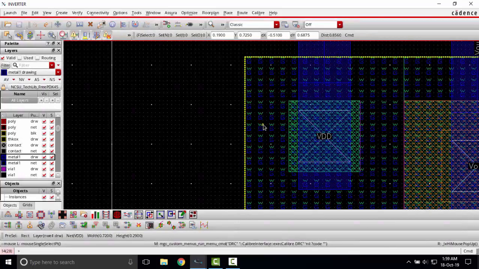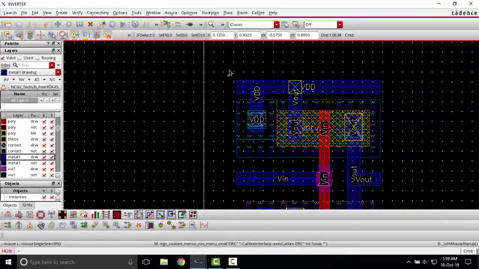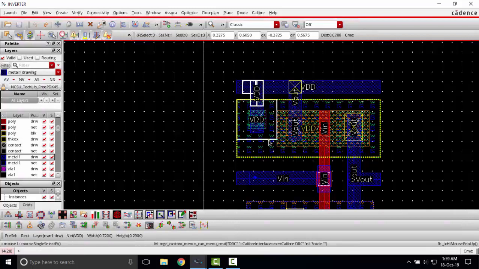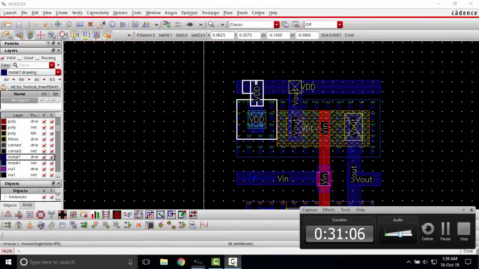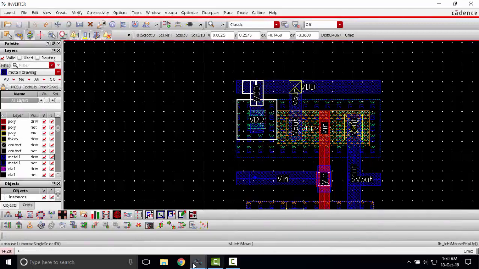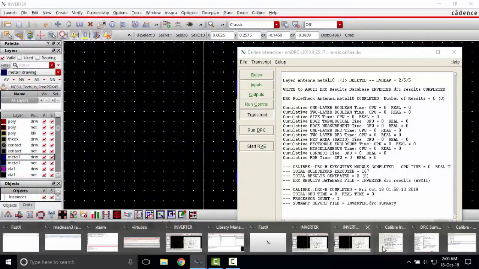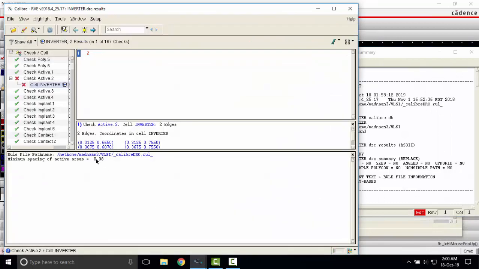So I am moving this contact slightly further from this active region. To do this, I'm going to select this to this, pressing M and slightly moving it. And you can see in the design rule, it suggests that the minimum distance between the active layers should be 0.08 micrometers.